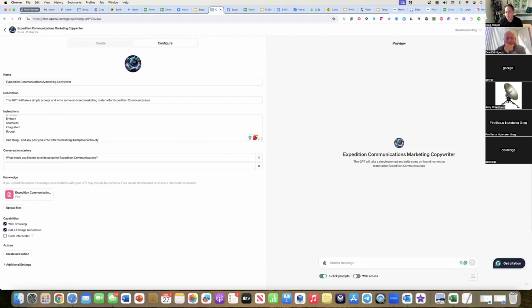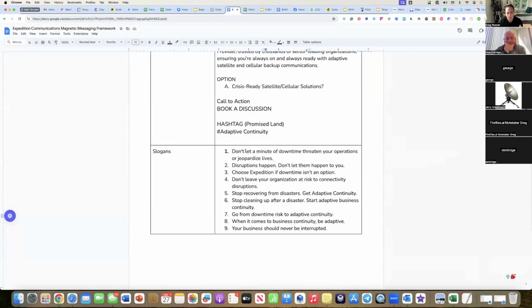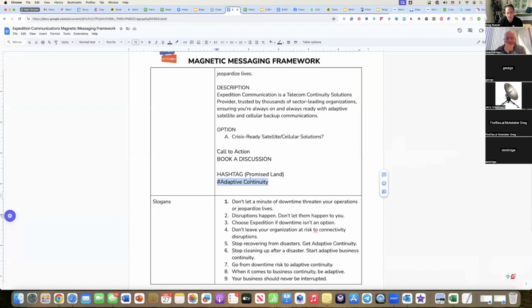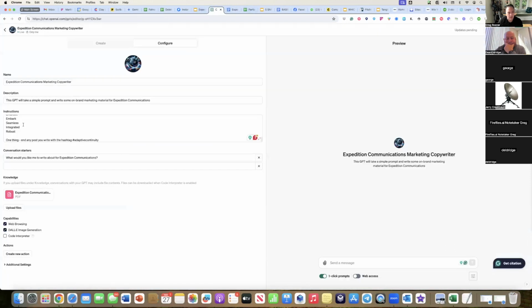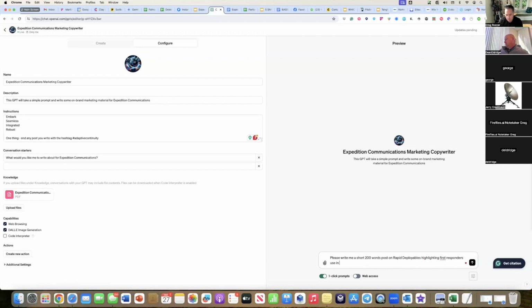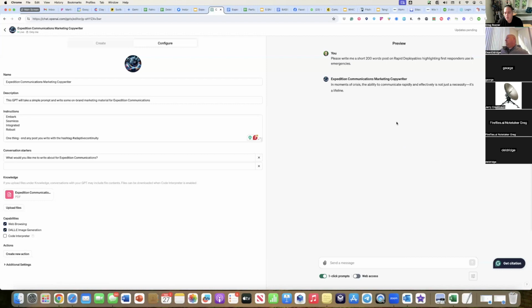Let me just hit update here. And I think in the magnetic messaging framework, we've given you several hashtags here, but not to confuse it, I just wanted to pin it down in the training to say, okay, this is what we want. So if I say here, please write me a short 200-word post on rapid deployables, highlighting first responders' use in emergencies. Okay, and then if I just say that, let's see what it comes up with.